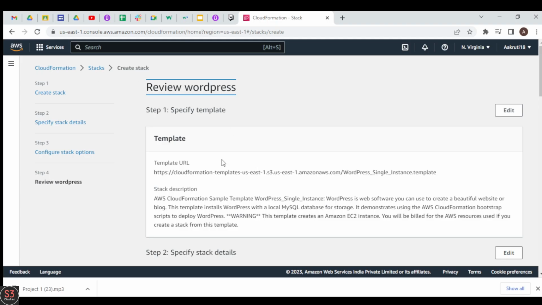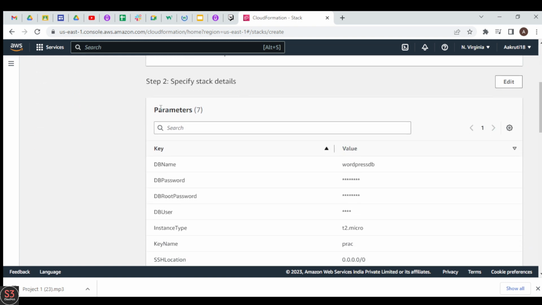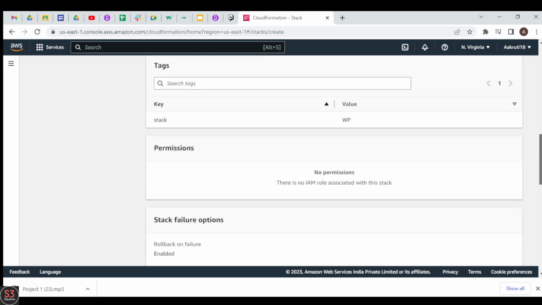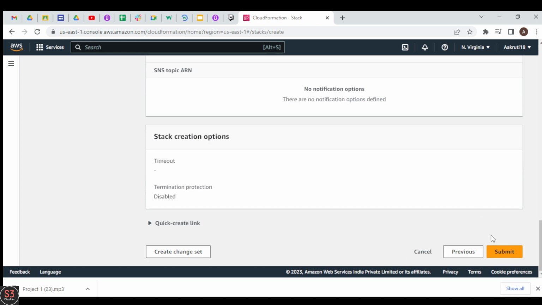After adding tags to our stack, we have to review our stack. So let's do that. Check out the parameters details, and if you want to edit some configurations, you can do it at this stage. So after reviewing our stack, we will click on Submit button, and wait till the stack is created.